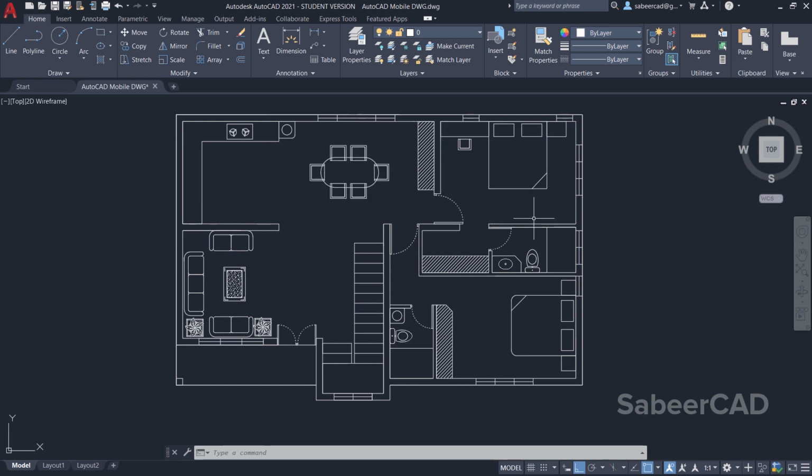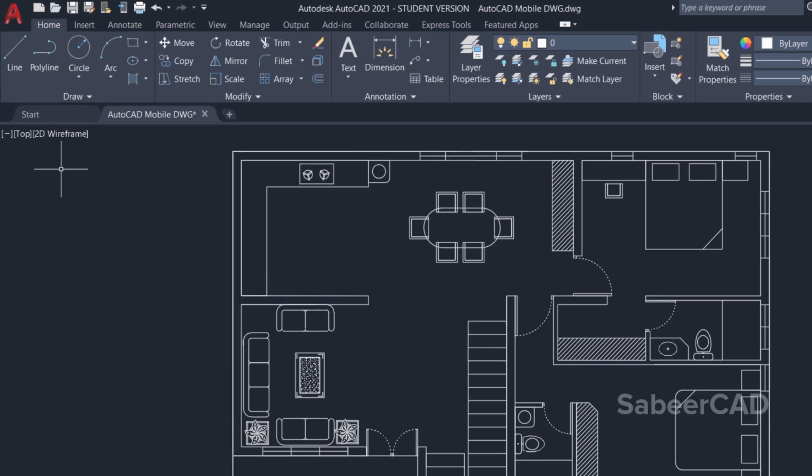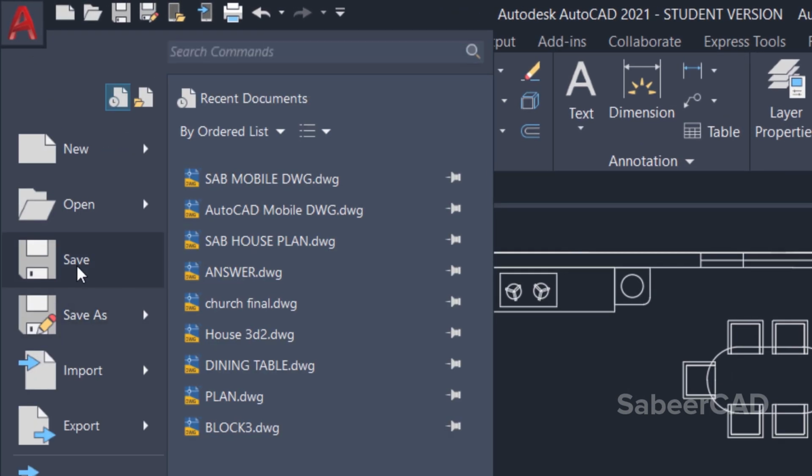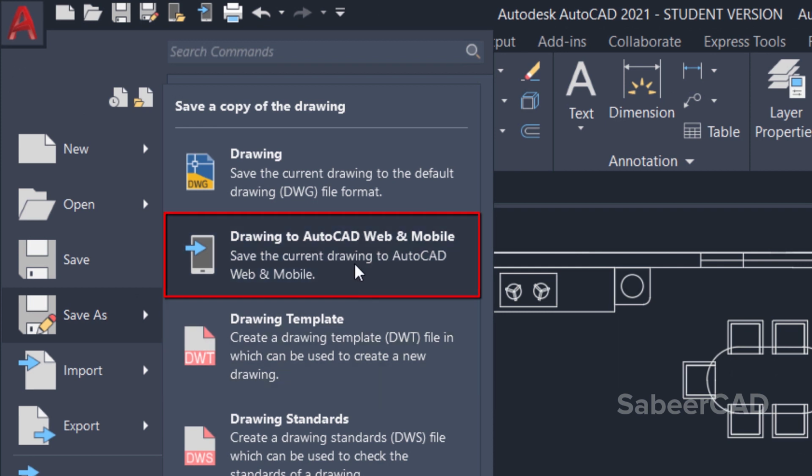I've completed the building plan of this residence. Now I'm going to conduct a presentation at my client's place, and I'll save this file to my local hard disk using the Save command, as well as onto the web using Save As, Drawing to AutoCAD Web and Mobile option.